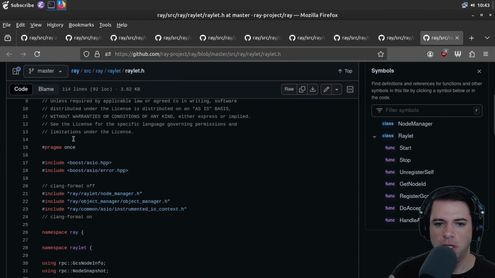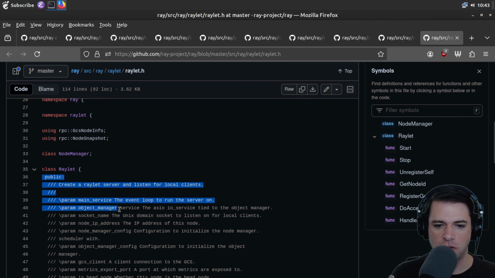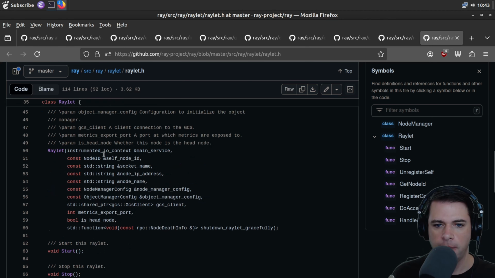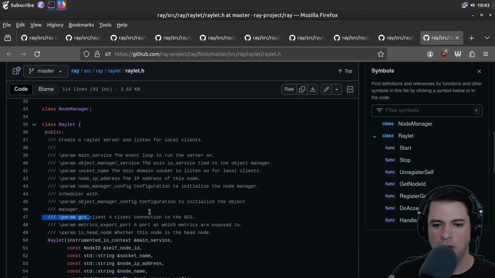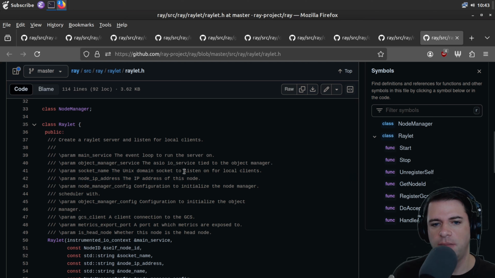Create a Raylet server. So this is just a description of the method. So you give it, among other things, a client connection to the GCS. You pass in the IP address of this node. I don't know why. I guess maybe main knows what its IP address is and passes it to this class. And some Unix socket to listen on.